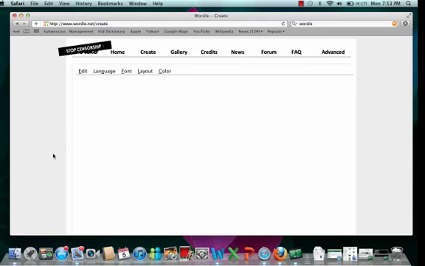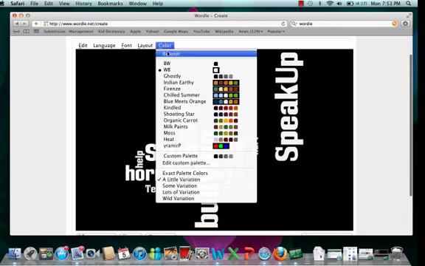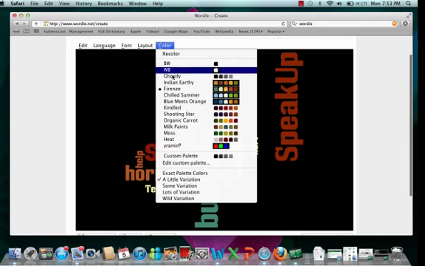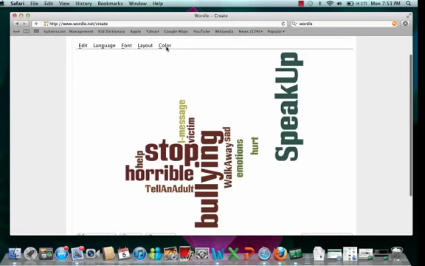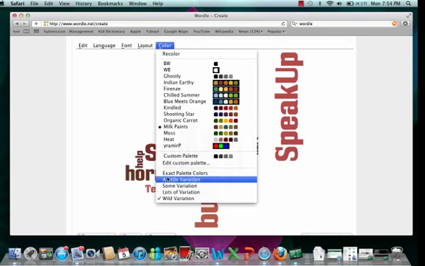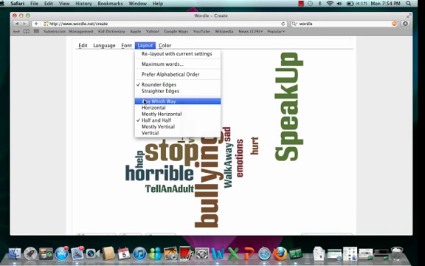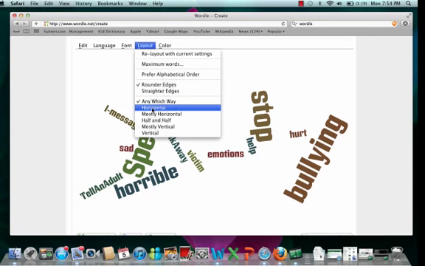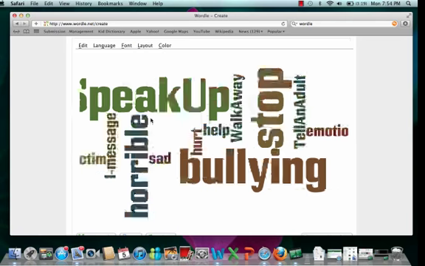And you can kind of play around with the layout, the color, the font size. There's lots of different colors that you can choose from. Say I wanted milk paints. You can also click down here where it says wild variation, lots of variation. You can play around with the layout. You can have it any which way or horizontal, so then everything's going to be horizontal. And as you can see, I typed speak up and bullying and stop and horrible more than the other words, so that's why they're larger than the other words.